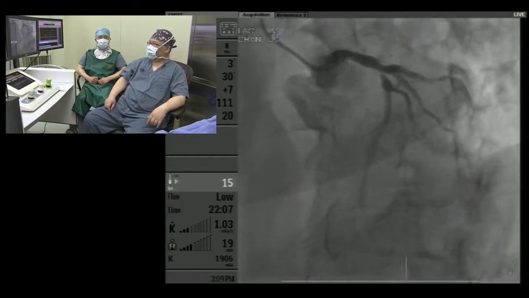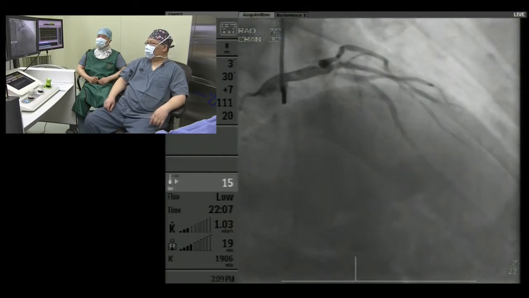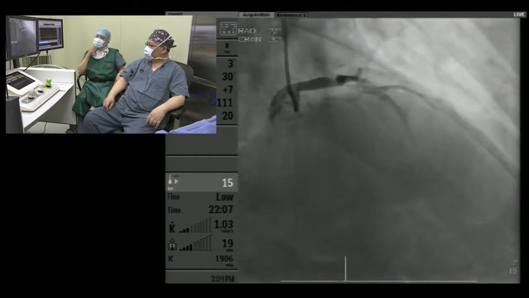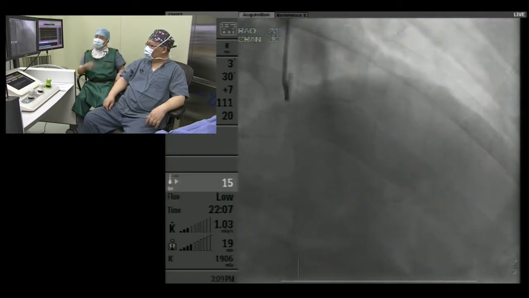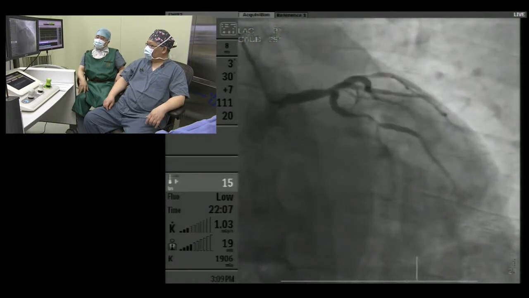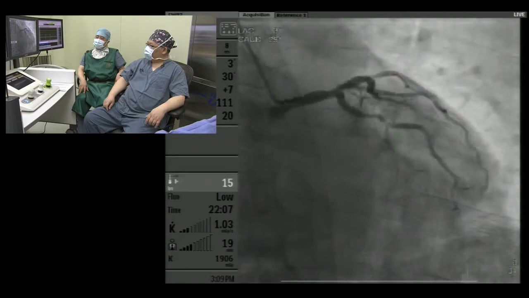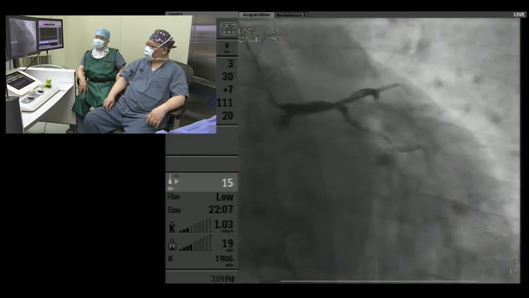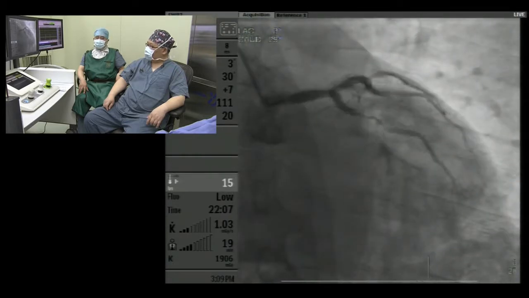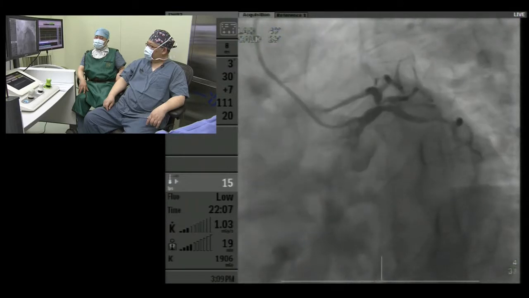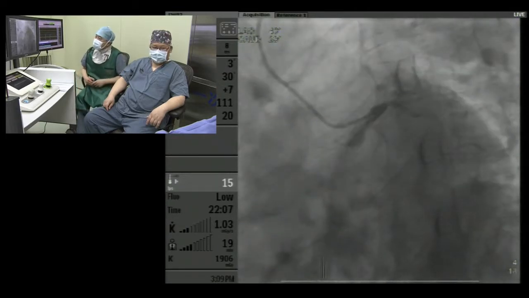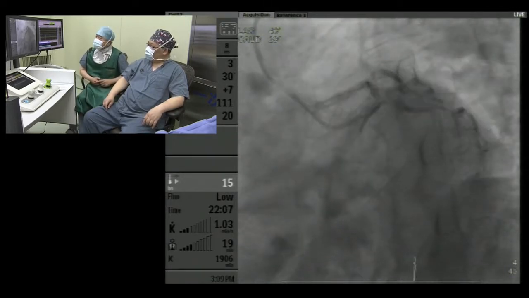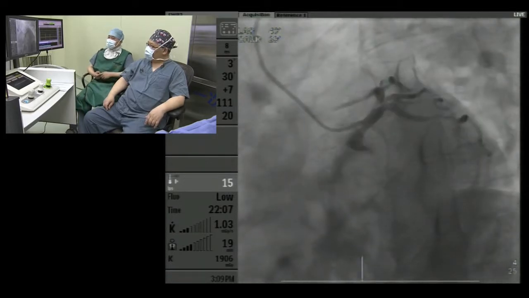From the LAO cranial view, we can see a very tight lesion at the LAD ostium, more than 90% stenosis. You can see more clearly from this view. From the caudal view, we can also find a very severe stenosis at the mid circumflex, with some tortuous lesion. We also see some plaque at the distal left main. This is the spider view, we can see more clearly. Actually, it's a trifurcation. Today, our target lesions are the mid circumflex and ostial LAD.